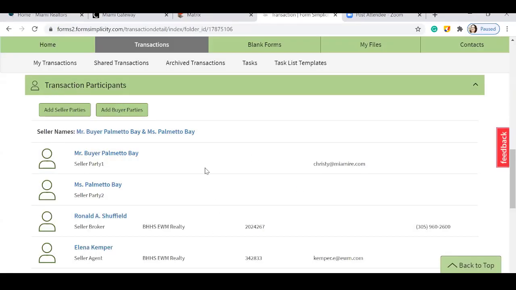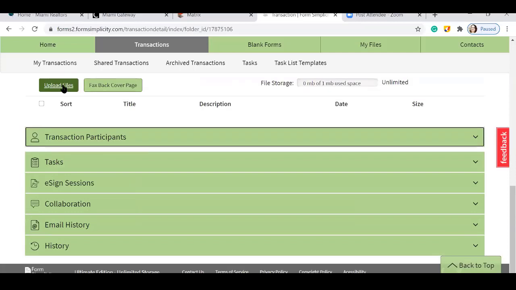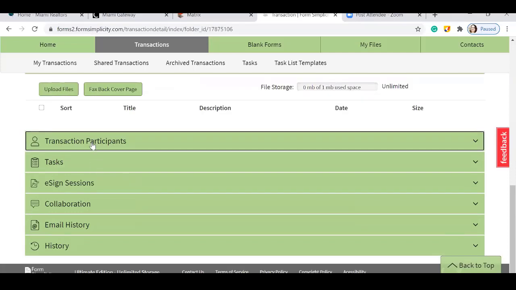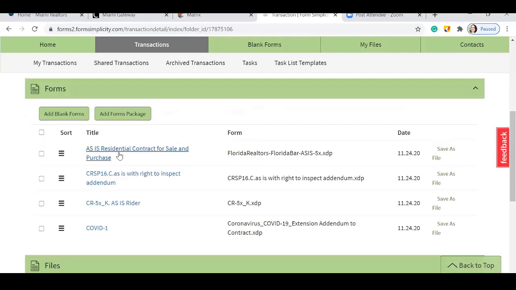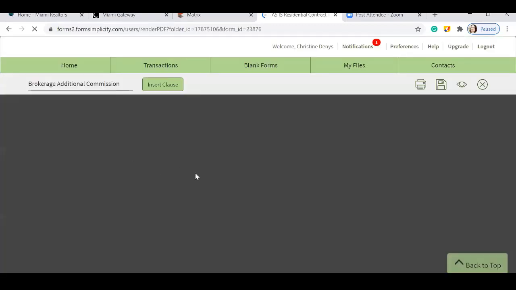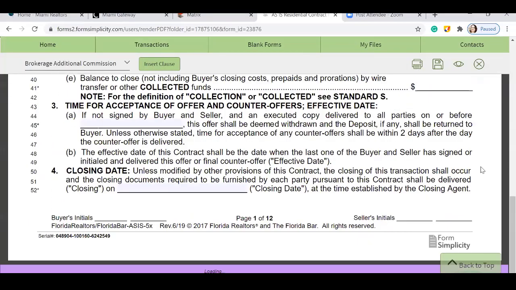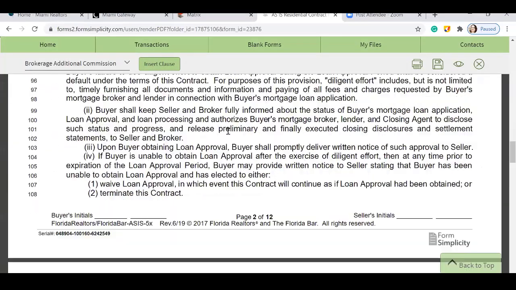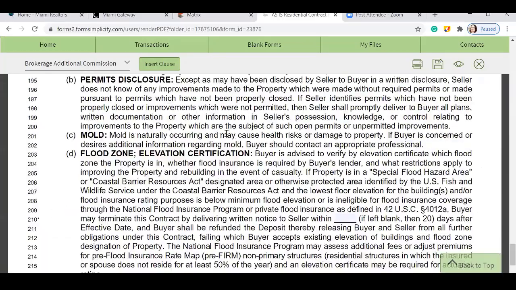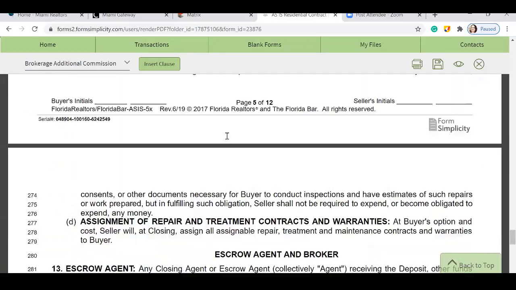Now that I've inputted my transaction participants, I'm going to click on the green bar and move up to my As-Is contract. And that information has been moved into our contract. So wherever the names of the seller or the buyer need to be, it will reflect on this contract. Also, towards the end of the document, this is 12 pages. Let me scroll for a second so I can get you there.